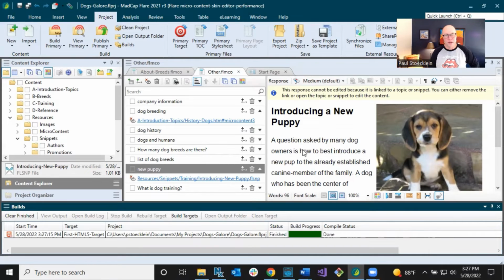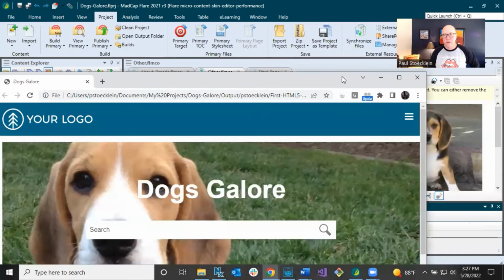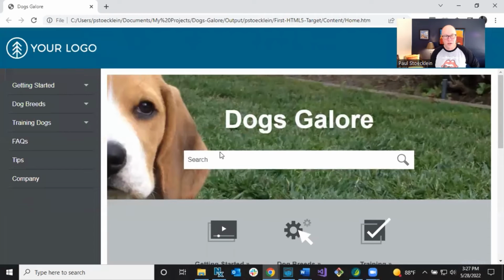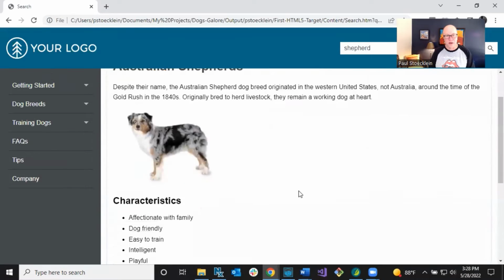So it's all done. I'm going to double click this, drag it over here. That's another one of my dogs. More information you need to know. And let's say, all right, Australian. Well, I could have just typed Australian. Let's do shepherd. It's close enough. And the micro content comes up. In this case, it's a featured snippet. It's right up here at the top. So it's an entire topic.